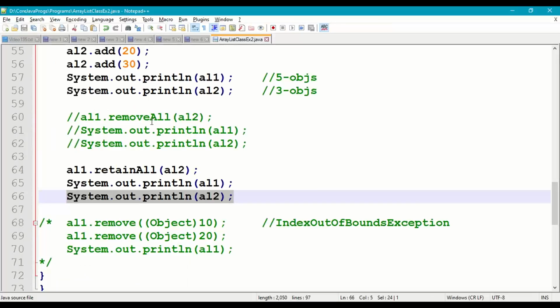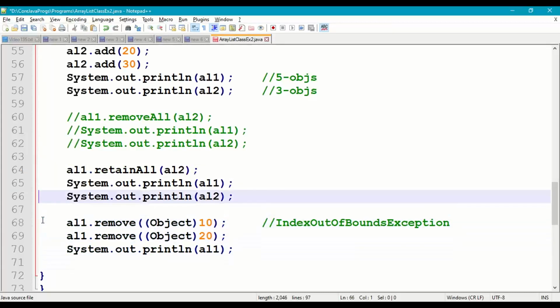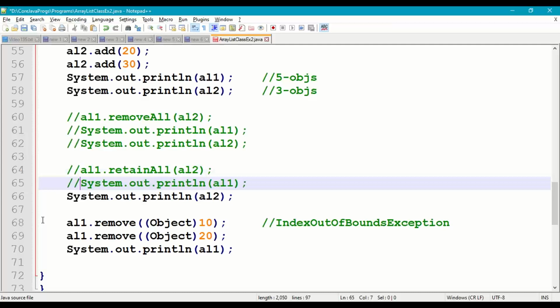So what is the difference? RemoveAll means remove all the matching elements 10, 20, 30, so we just got 40, 50 in ArrayList 1. RetainAll means keep those elements and remove the remaining elements. So 10, 20, 30 keep it, 40, 50 remove. That is the difference, right? So this is removeAll and retainAll. Now coming back to ArrayList 1. Let us put a comment for retainAll also.